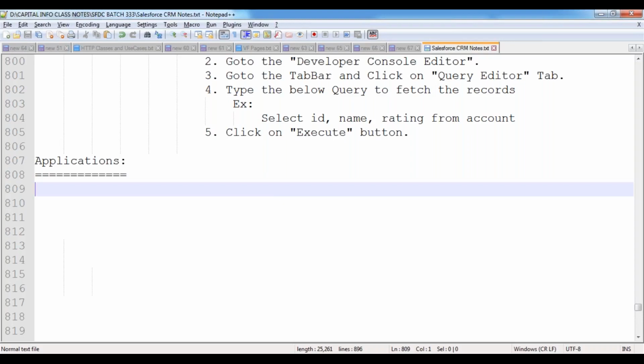Now, sometimes from the interview point of view, they will raise a question. We have a 15 characters ID, which is visible in the URL. We have an 18 characters ID inside the database. Now, which one is case sensitive? Both are case sensitive. Whatever the 15 characters ID that we have, whatever the 18 characters ID that we have, both are case sensitive. Please remember this point.